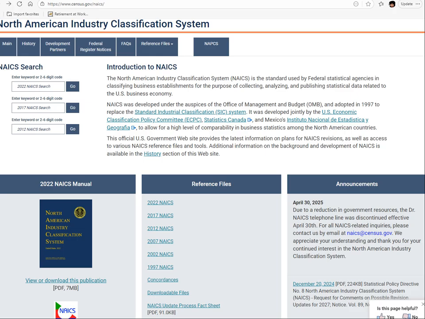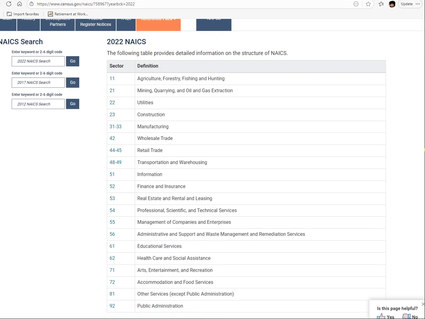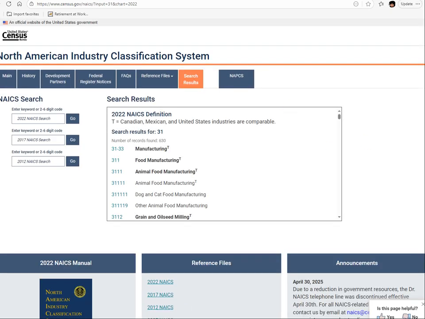This is the North American Industry Classification System, and it gets updated every few years. Most recent is the 2022 system. If you click the 2022 system, you can see the sector numbers. We have a variety of industry sectors. The 31 to 33 are reserved for manufacturing, so if you click these, 311 is for food manufacturing. If you add another digit, that's for animal food.